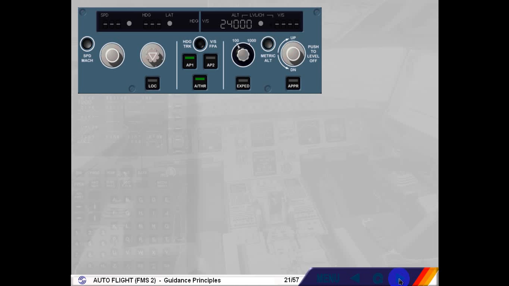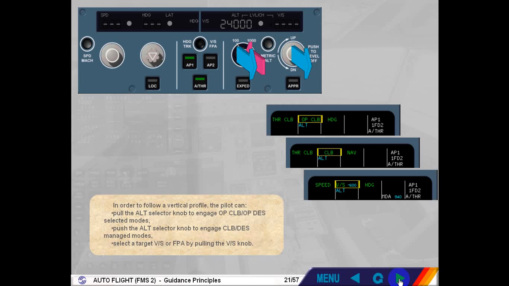In order to follow a vertical profile, the pilot can pull the altitude selector knob to engage Open Climb, Open Descent selected modes. Push the altitude selector knob to engage Climb, Descent managed modes. Select a target vertical speed or flight path angle by pulling the vertical speed knob.